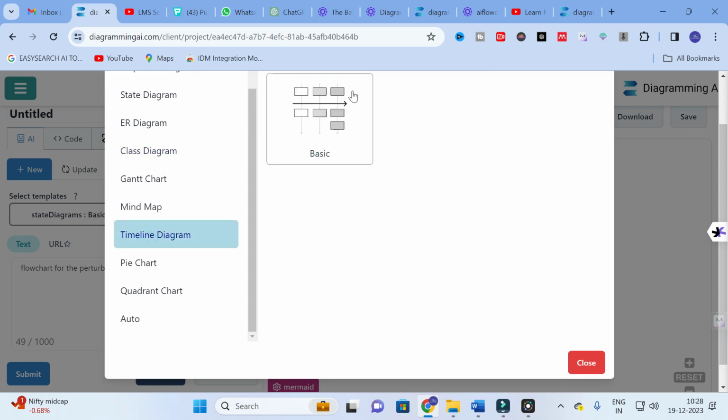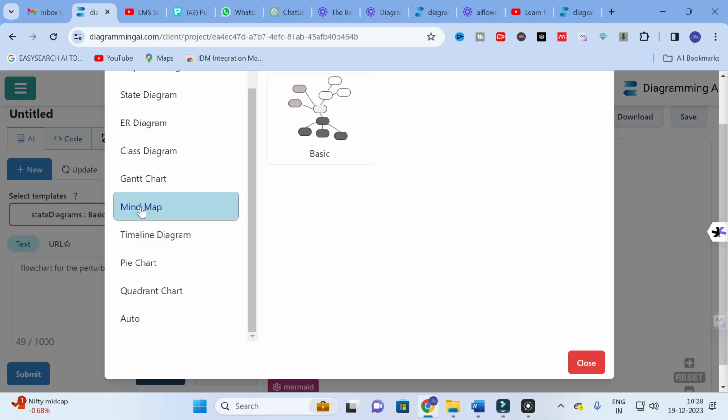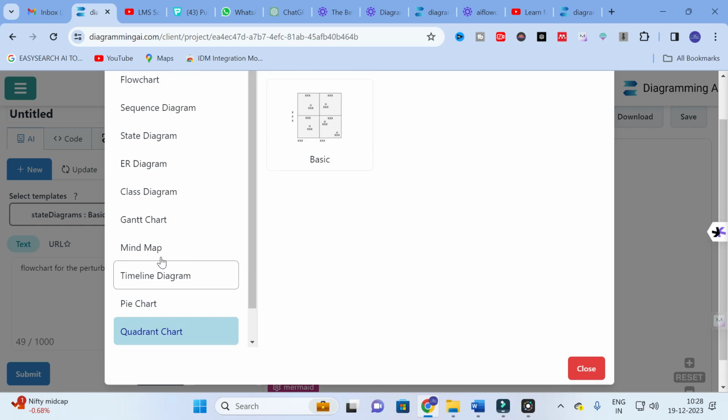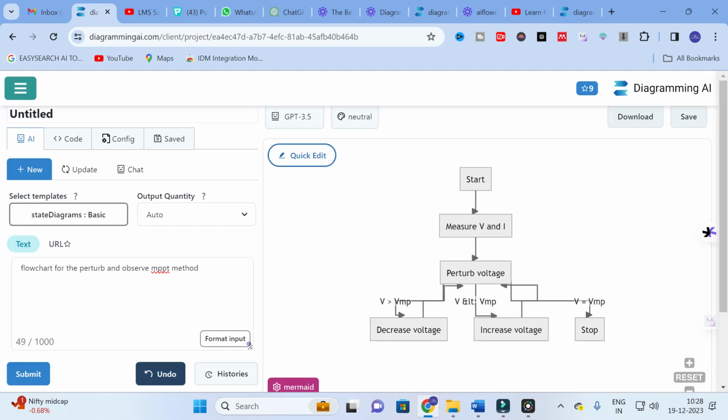So this also will be very helpful. Next to mind map, this will also be very helpful. Next to pie chart, this also you can use to analyze your data. Next to quadrant chart, this is also used to analyze data. Like that, there are different options available in this particular AI tool, Diagramming AI.